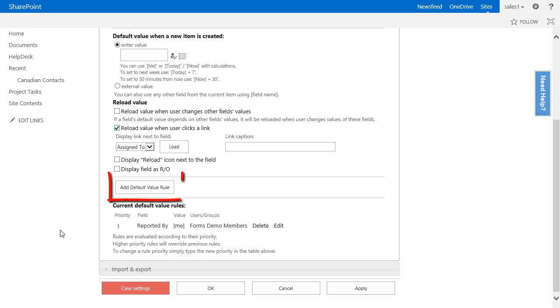When you want to add the rule, click on the Add Default Value rule and everything will be applied.